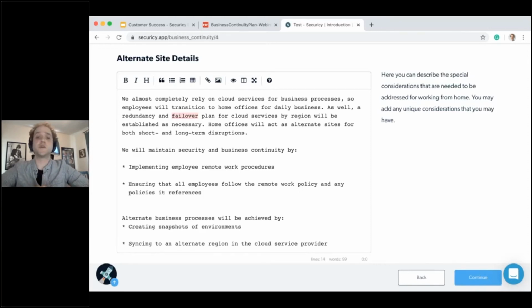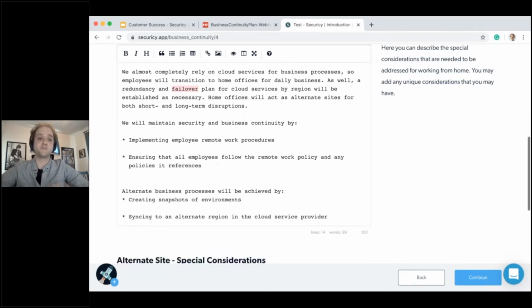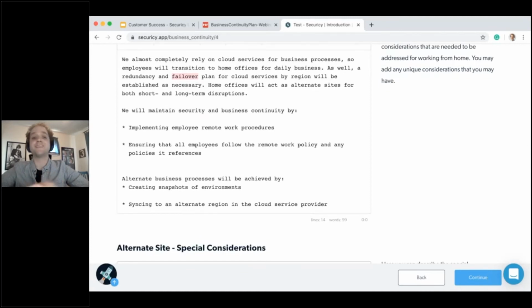So employees are just going to transition to home offices for daily business. As well, a redundancy or failover plan for cloud services by region will be established if necessary. Home offices will act as the alternate business sites for both long-term and short-term disruptions. And then we have some additional details here. We're going to maintain security and business continuity by implementing employee work from home procedures.